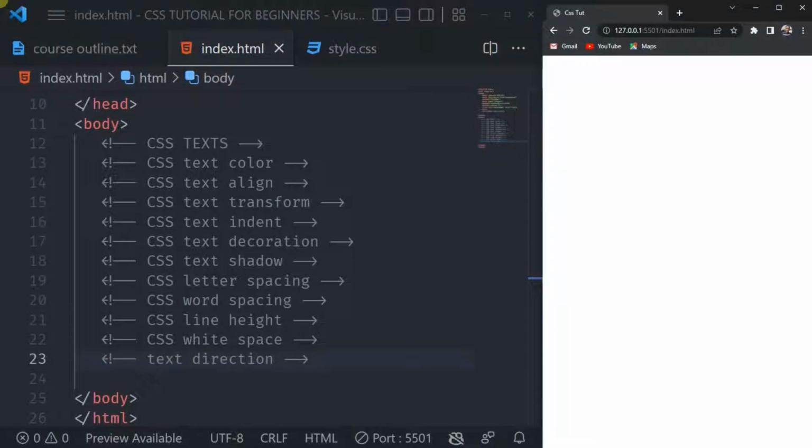In this video, I'm going to be showing you what CSS texts are. If you've been working with CSS, you know CSS texts are very important because you make use of them in every styling you do. These are the subtopics I'll be teaching you in this tutorial: text color, text align, transform, indentation, the decoration, the text shadow, the line spacing, the word spacing, line height, white space, and the text direction.